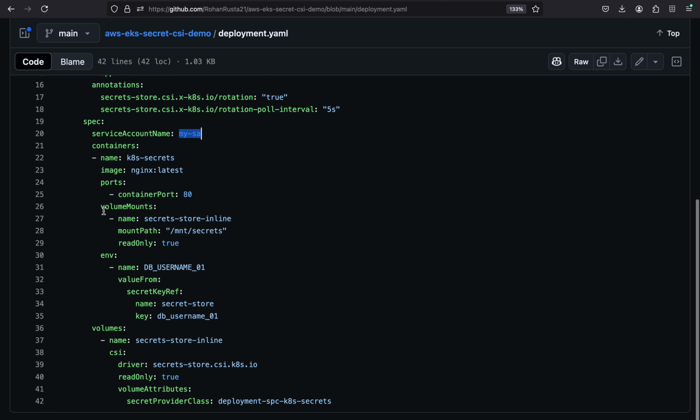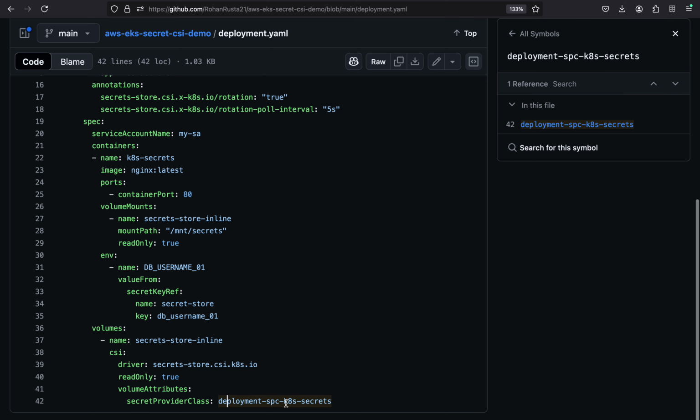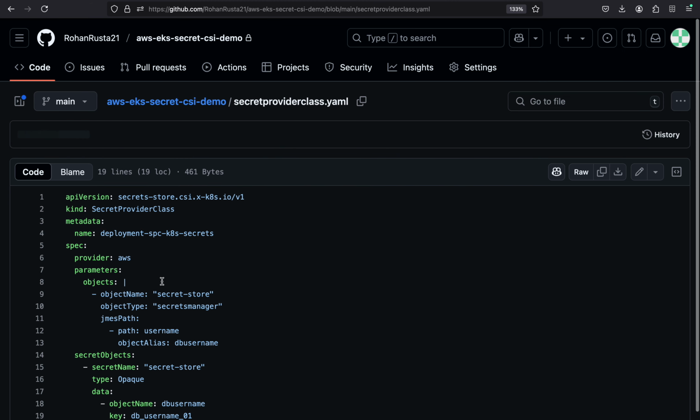After this, these are the volume mounts. So let's go with this volume block first. This is the name for the volume, and the driver is secrets-store. Then we are giving it read-only mode, and the secret provider class name is deployment SPC create secret. So this value is referring from secretproviderclass.yaml, where we have given this name.